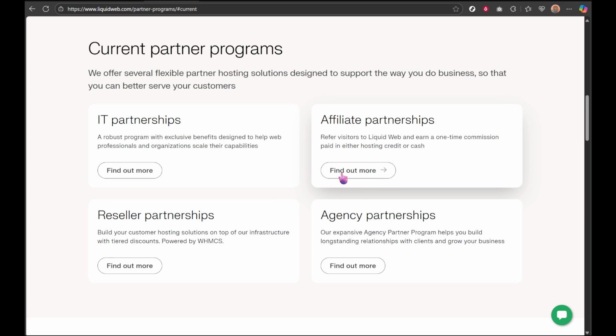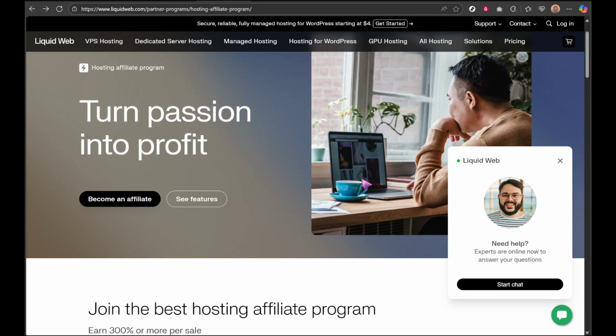Once you're familiar with the outlined programs, click on Find Out More. This link is your gateway to in-depth details about what it's like to partner with Liquid Web, including benefits, tools, and support you can expect to receive. It's crucial to review this information to maximize your strategies and align them with your marketing goals.